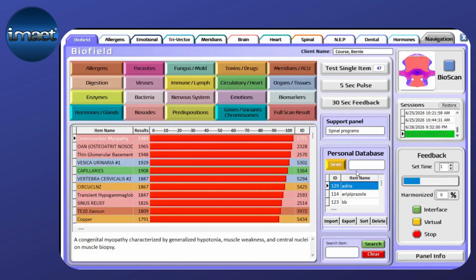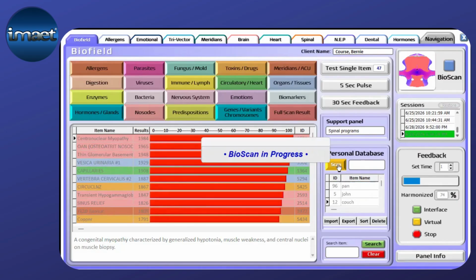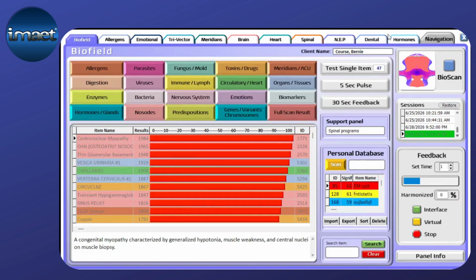If we were to import something, we would type the name right here. And we can also do a scan to scan through the items in our own personal database. So here we have the scanned list. Our top item always comes up in red. The second item always comes up in yellow, and the third one comes up in blue. We can also scroll down to the bottom, and the bottom item comes up in green. Anything under the bottom item is as low as the item in green.